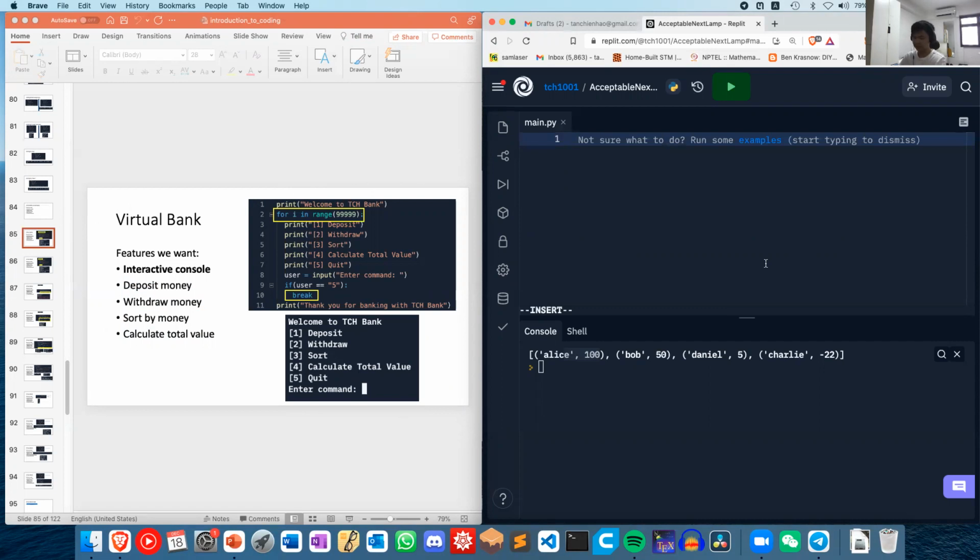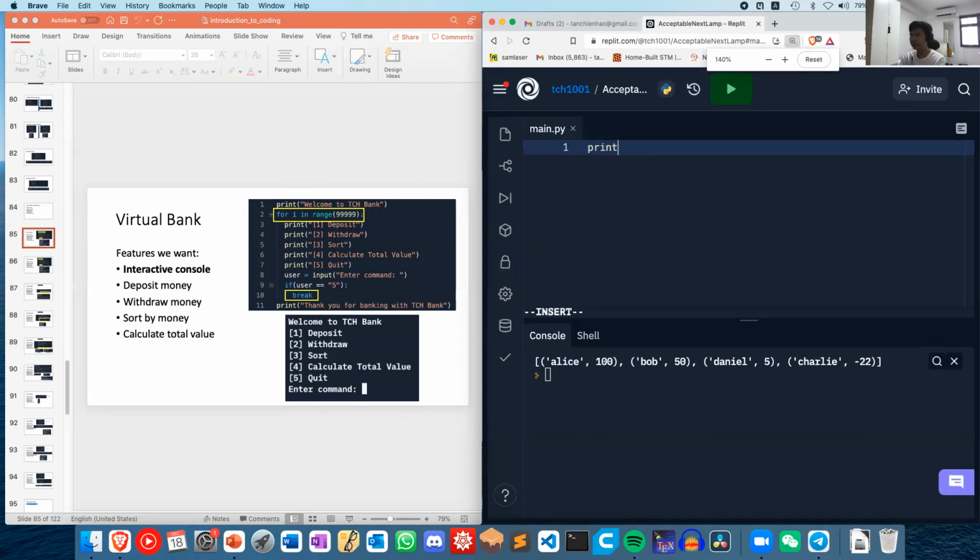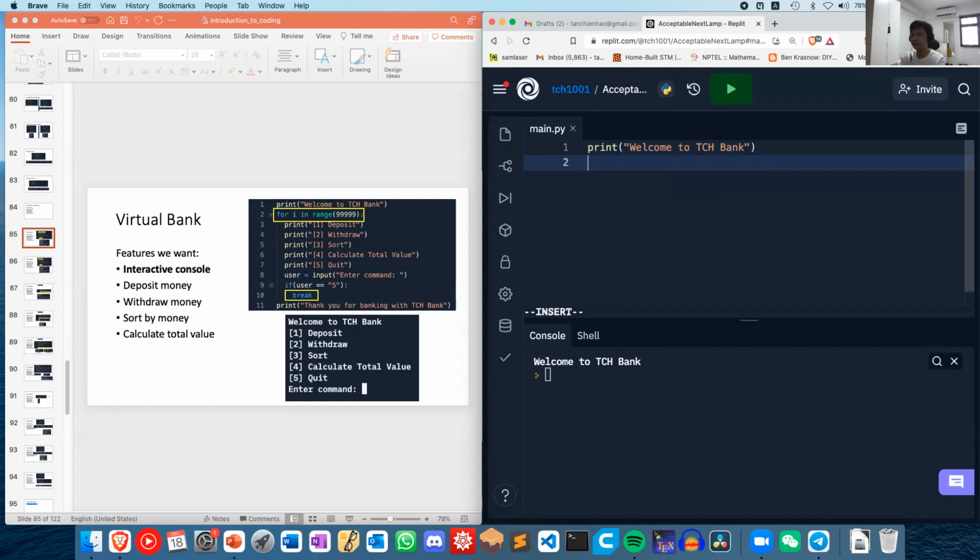Let's start off with the first statement: print welcome to the name of your bank. This is just for decorative purposes. Then from here, I want to create an interactive console. What does it mean to have an interactive console? It means they can type stuff in, and when you press enter, you see particular outputs. One way is to just have an infinite loop.